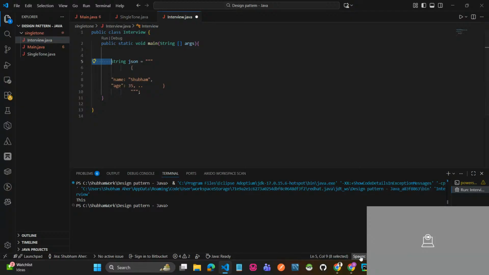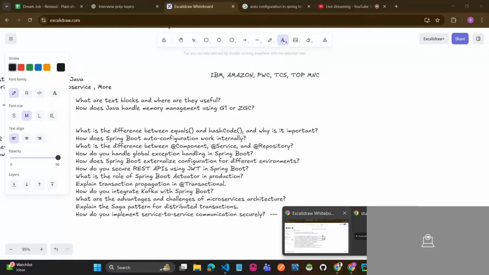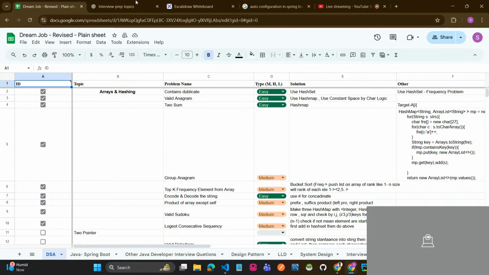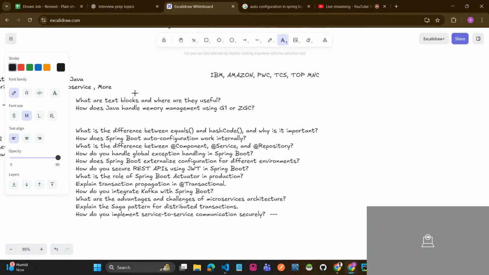Java gives us the text block facility. Our use case is writing SQL, JSON, and HTML. Let's say you want to send some HTML to the front end; at that time you can write the HTML in that triple inverted comma, and the triple inverted comma is nothing but the text block only.